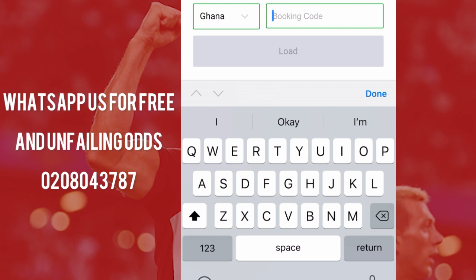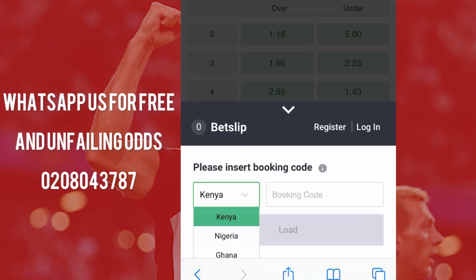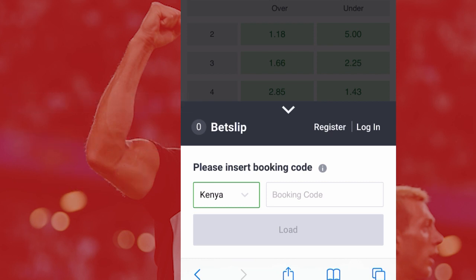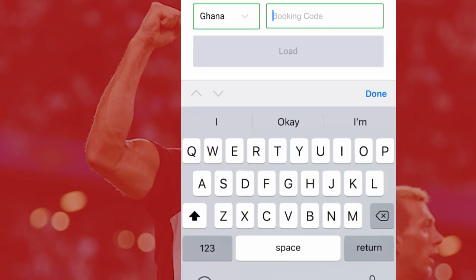So this is it. If you're in Kenya, automatically you log onto your Sportybet account, you see your country is Kenya. So before you input the booking code or the bet slip I give to you guys, make sure you hit on the box over here. You see a drop down menu including the countries in there, then you select Ghana, then you input the booking code I give to you guys.